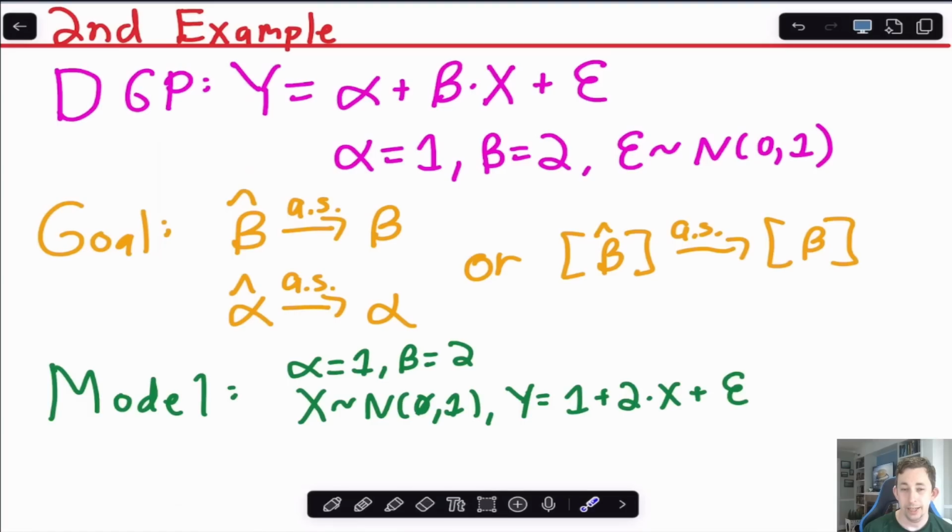The goal here again, if we're trying to show the law of large numbers, is to show that beta hat and alpha hat converge almost surely to their true values. Or in matrix notation, beta hat converges almost surely to beta. So in our model, we're going to have alpha equals 1, beta equals 2. And I'm going to generate my data as some variable y is 1 plus 2 times x plus epsilon, where just to make it easy, I'll make x normally distributed as well.